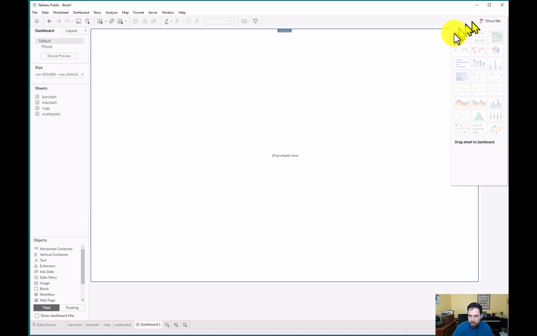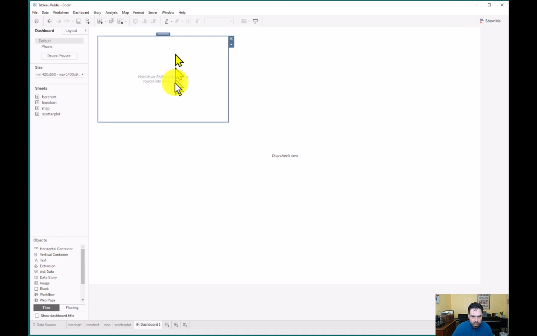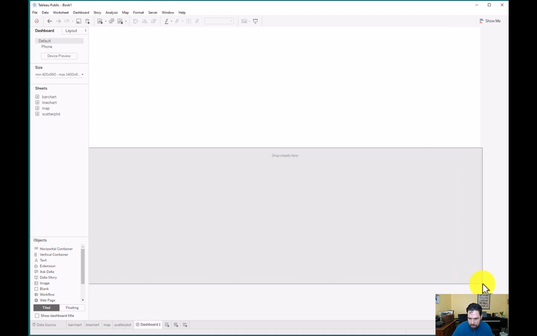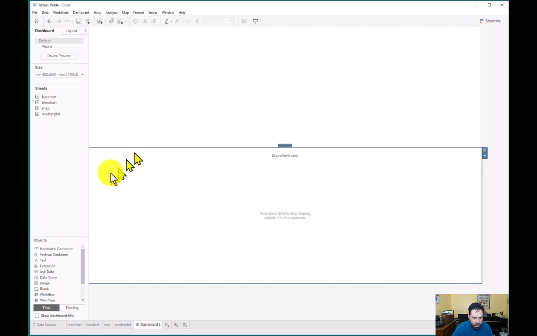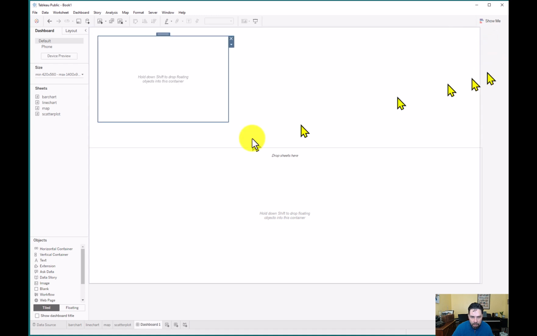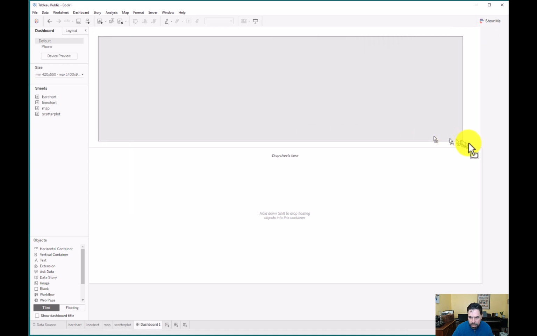Now I'm going to go ahead and let me hide the show me thing. Click on more options, and then I'm going to put this as floating, and that way I can adjust the size of the container. I'm going to put it down here, and then I'm going to stretch it out down there. All right, and then I'm going to add one more vertical container. Let me try to add one more vertical container up here. Again, let me change it to floating, and now I'm going to stretch that out.